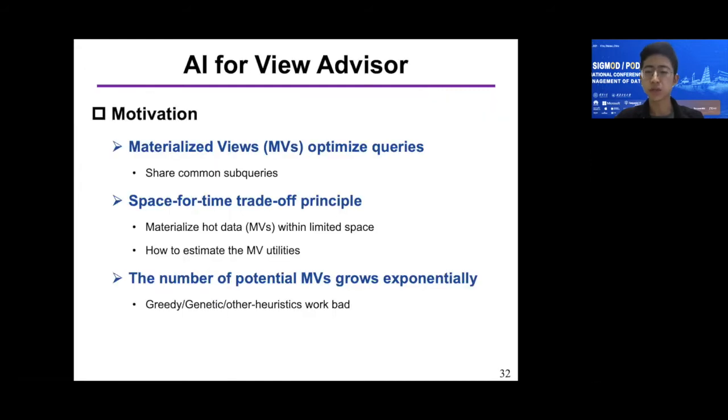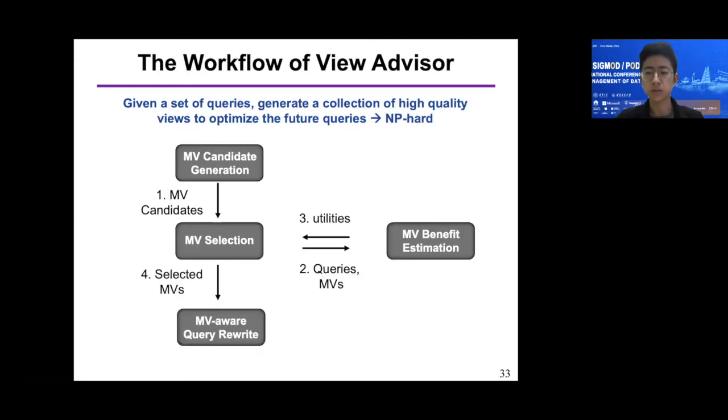View materialization is rather important in DBMS, which utilizes views to improve query performance based on the space-for-time trade-off principle. However, it's hard for ordinary users to automatically generate and materialize views. Traditional methods rely on DBAs to generate and maintain materialized views. Unfortunately, even experts cannot handle large-scale databases. So let's first see the workflow of an automatic view advisor.